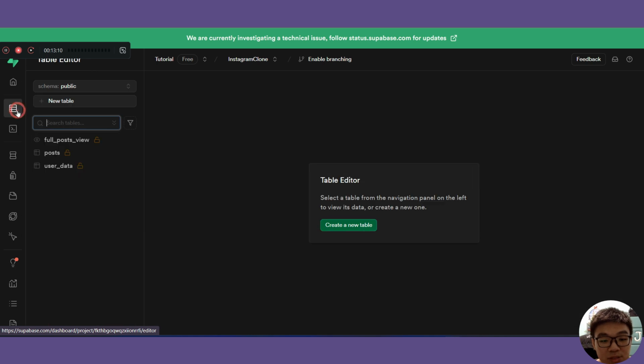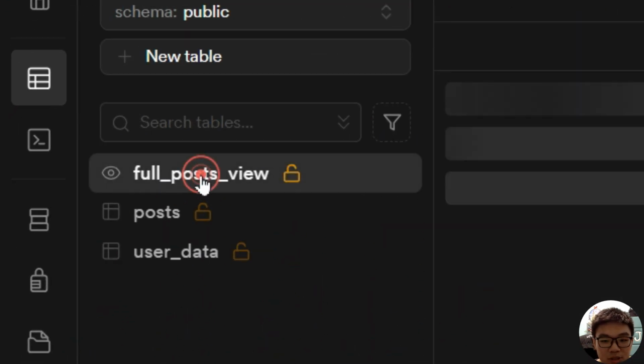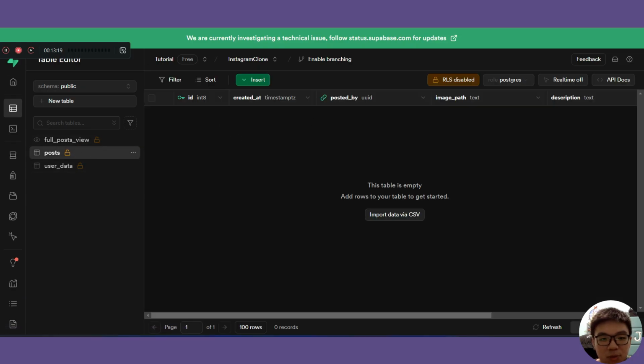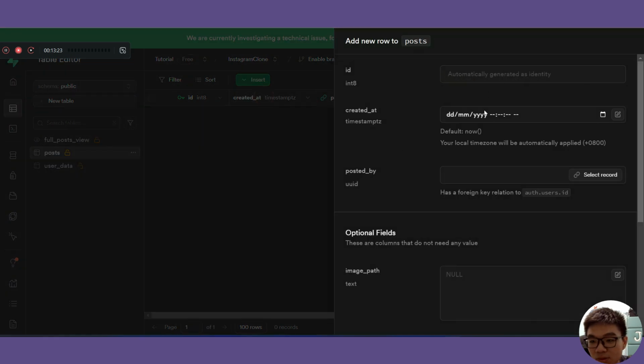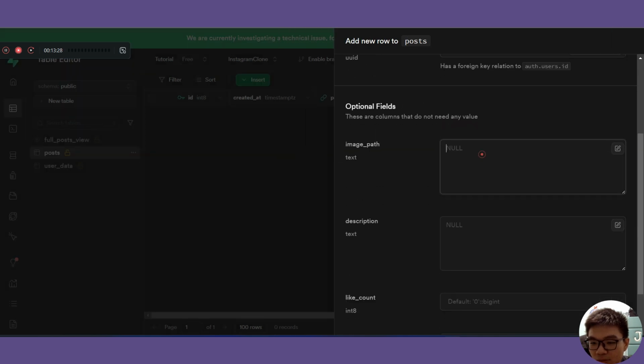And if we go back to our table editor, we can now see that there's this new view over here. So if we click on it, currently there's nothing here as we have no posts. But let's just quickly add a new post, posted by this user.